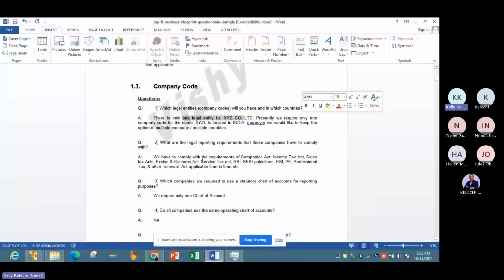And they have also asked us the requirement for the income tax act. So what are the legal reporting requirements? They will tell us, okay, we need to report according to IFRS or according to GAAP. Of course, in the US they use GAAP. They don't use IFRS. In the US they use GAAP.